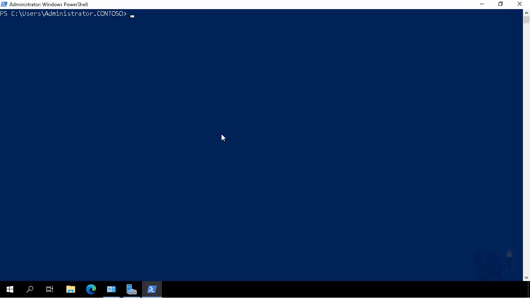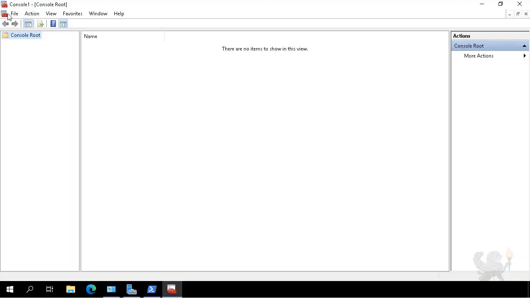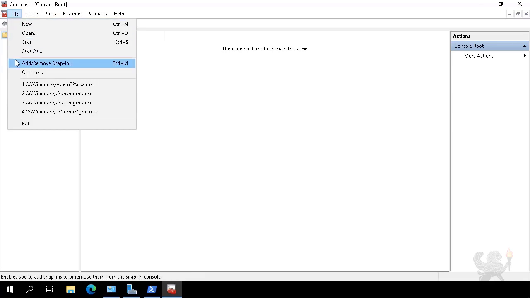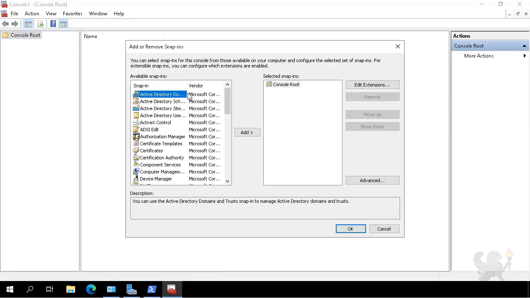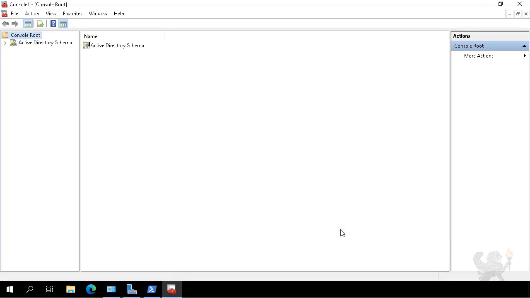I clear the PowerShell screen, and I register the schema management DLL with the operating system. This is necessary to use the schema management console. I open up the Microsoft Management Console, and I'm going to add the schema management snap-in. I click OK.